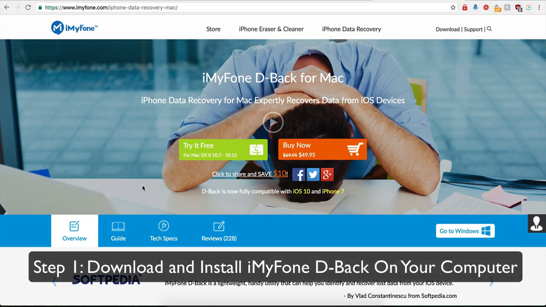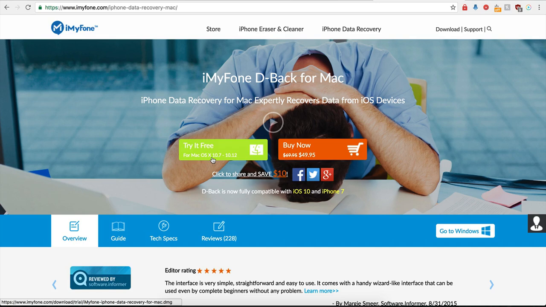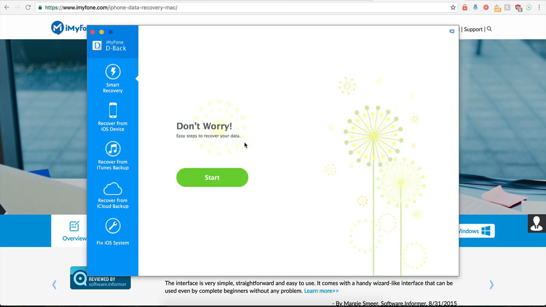Step one is to download and install the iMyFone DBAC on your computer. You can head over to iMyFone.com to download the software, and once you have it downloaded, go ahead and double click on it to open it up like we have here.